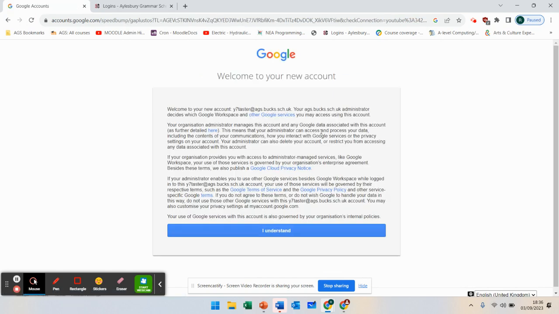and you will get what I like to call the acceptable use policy that basically says that your school has the right to close your account if you are misusing it, and that all of the services are also managed by Google. Now, have a read of that, take it all in, and when you are happy and you understand it, you click I understand.